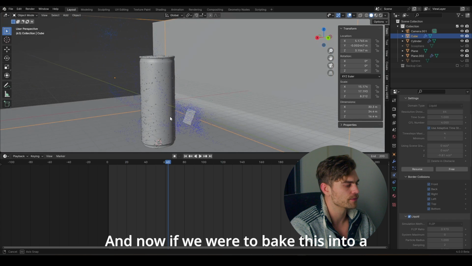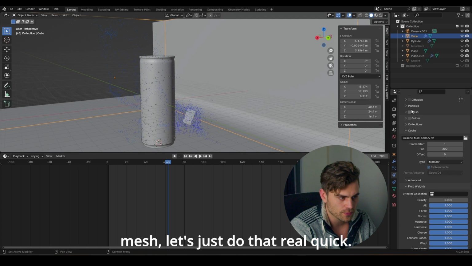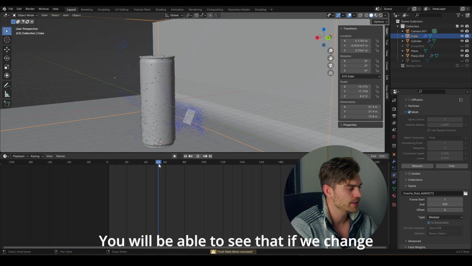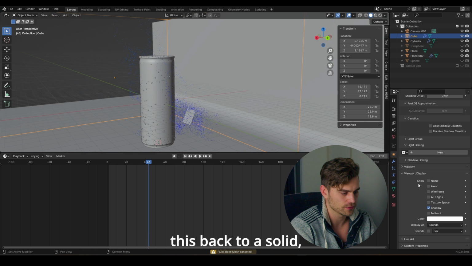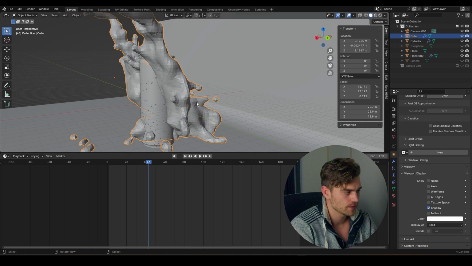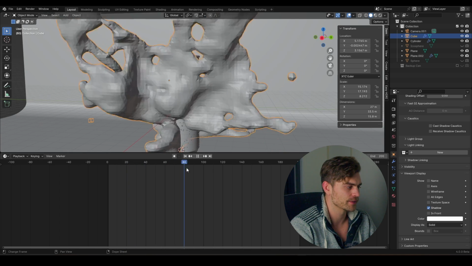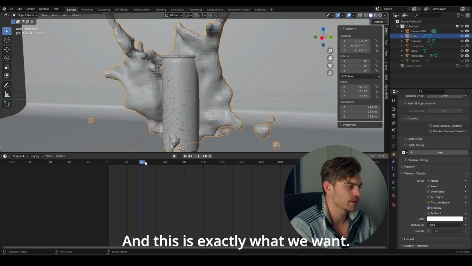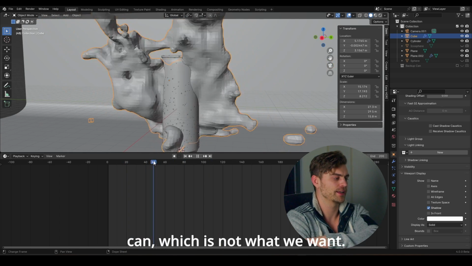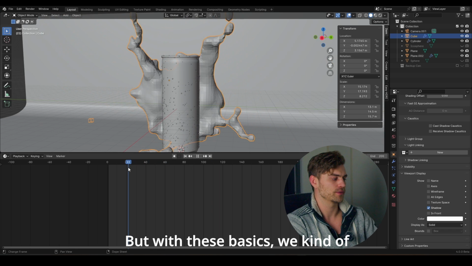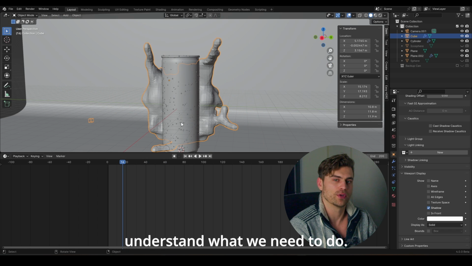And now if we were to bake this into a mesh, let's just do that real quick. You will be able to see that if we change this back to a solid, it has turned the particle system into a fluid. And this is exactly what we want. Now, of course, it's going through our can, which is not what we want. But with these basics, we kind of understand what we need to do.